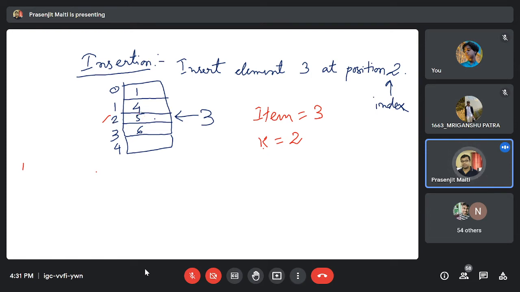In the second position we want to insert 3. So our first aim is to vacate this location. How to vacate this location element? If we shift this one here, now this location is 6. Now this place is vacant. Now we shift 5 here. So this is 5. Now this place is vacant. Now we can insert 3 here.